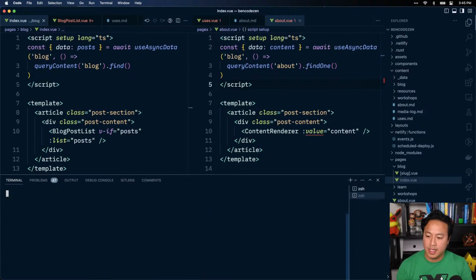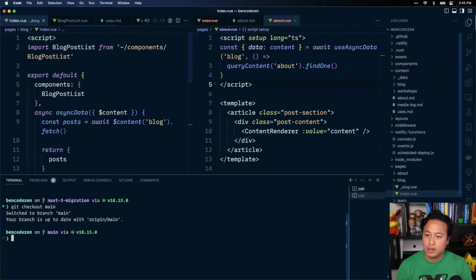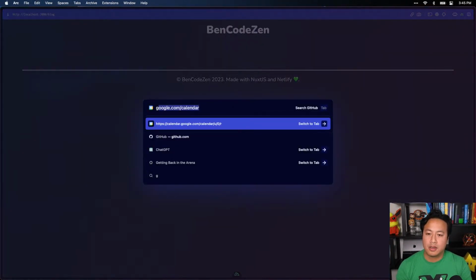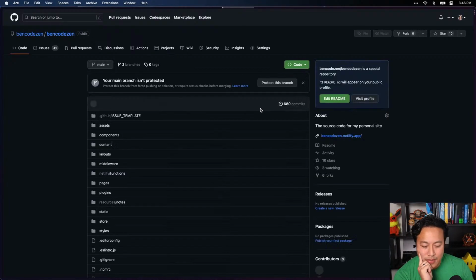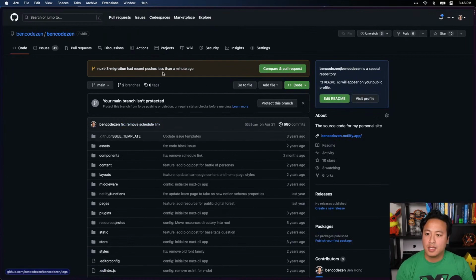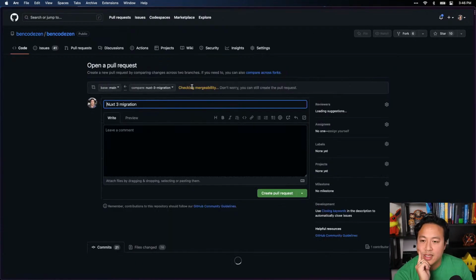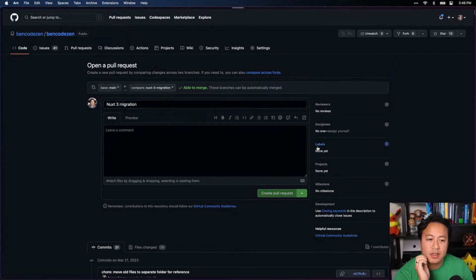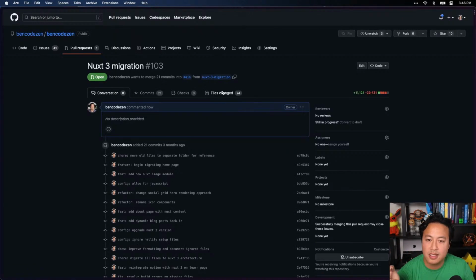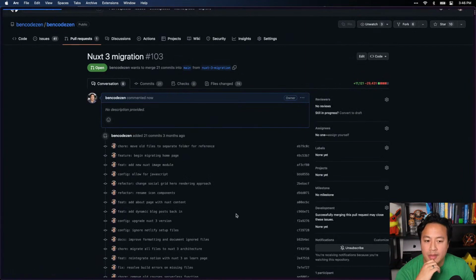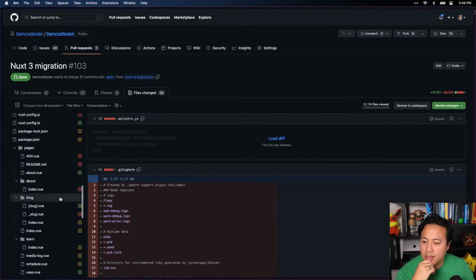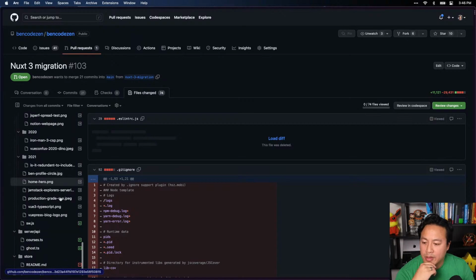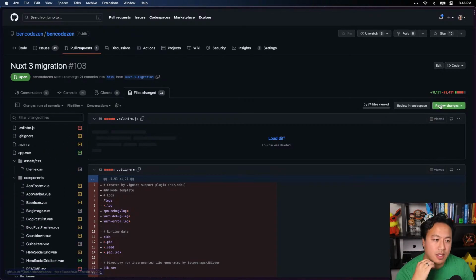The only thing to do really is to go inside of GitHub, and a couple minutes left. I'm gonna wrap this up. All right, Ben Code Zen. Yep, we're just gonna pull request this real quick. This is probably gonna be a massive thing. Nuxt 3 migration. You might be wondering why I'm doing a pull request to myself. I find that it is nice to just get a sense of how much has changed. I'm not going to walk through code line by line, but it's nice to see what's been going on. So yeah, a lot of things have been deleted, moved. I'm sure I'll figure out places for stuff later, but good enough for now.